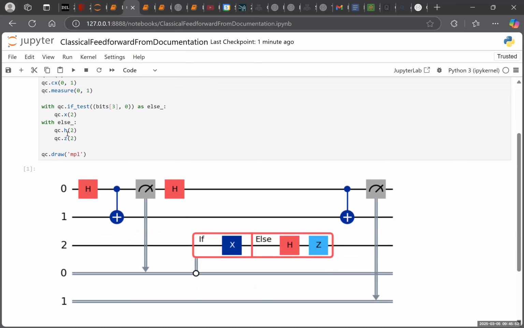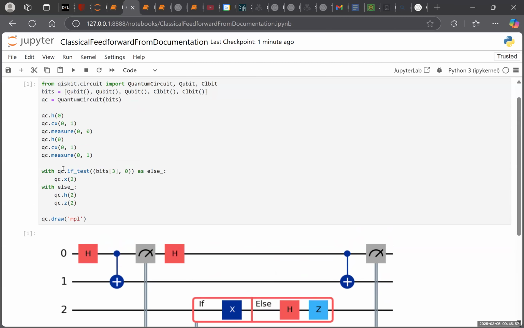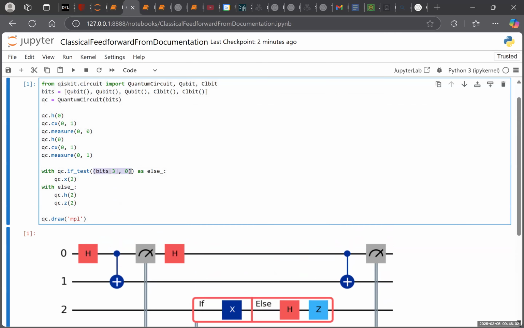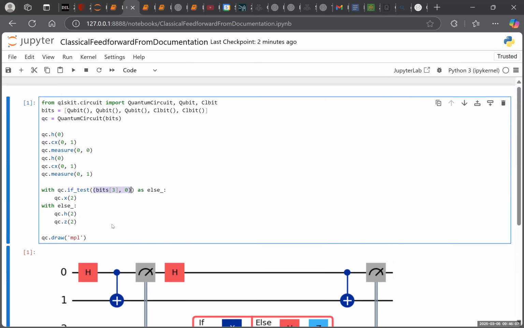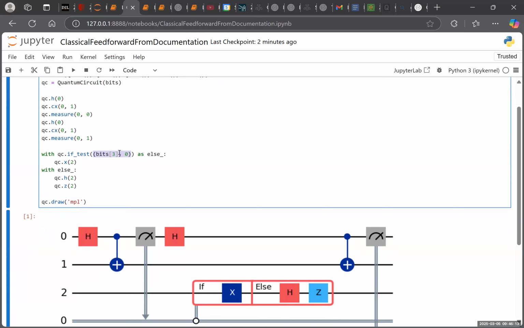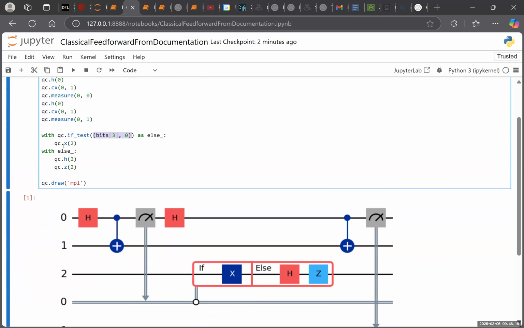And there are additional things with quantum circuit, that is, if test. Okay, this if test, you need to specify the checking condition. Bit 3 is 0, 1, 2, 3, a classical bit 0. And in the if test, if it's 0, you do an X gate. Wait, sorry.